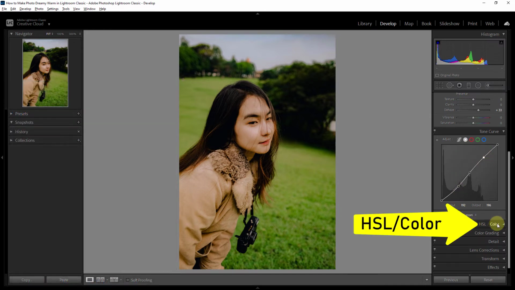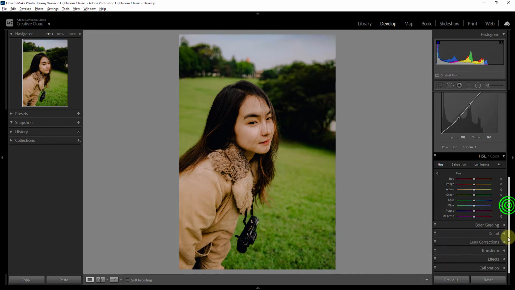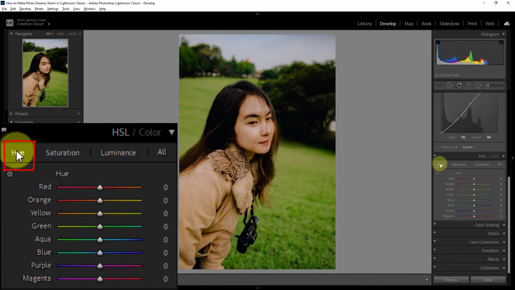Go to HSL color section. Click on the Hue tab. Reduce yellow to -55. Reduce green to -55.